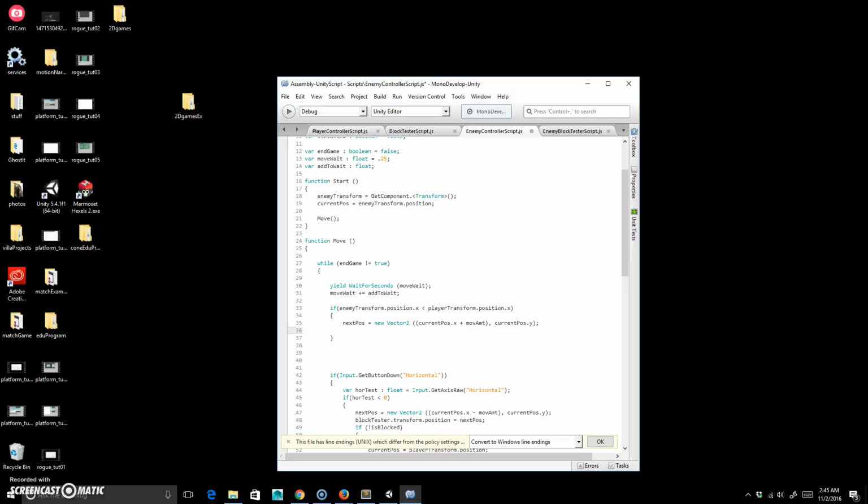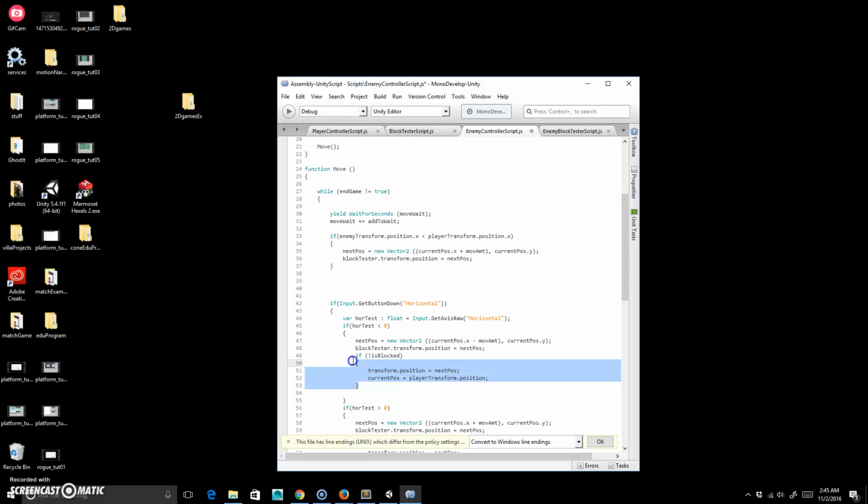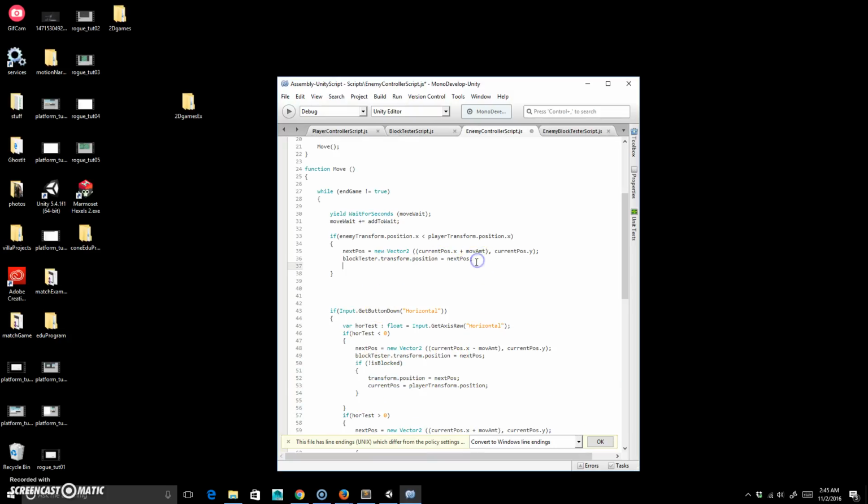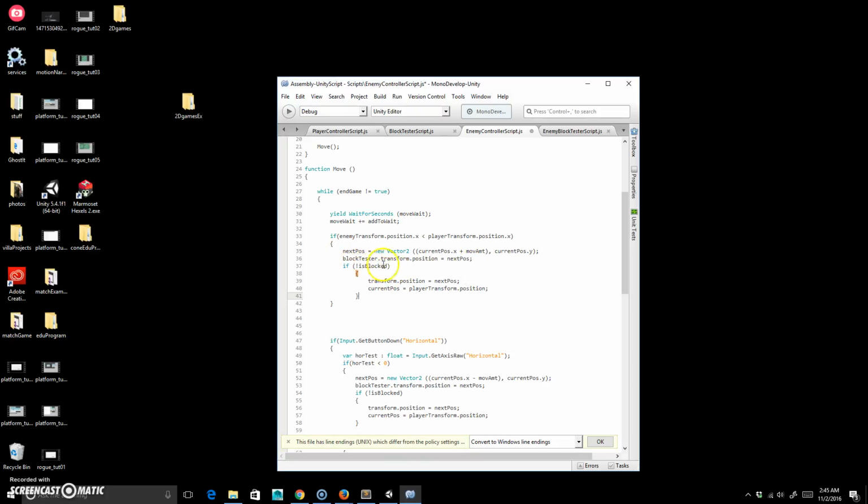Then what I'm going to do is move my block tester. All right, so it's just like this. Control C. I'm just going to copy that. Move my block tester to the next position. And then again, it's going to be if blocked. So I'm just going to copy this piece here too. And if it's not blocked, then it will go ahead and transform position X position. And then instead of player position, it's going to be enemy position. Or enemy transform dot position. Boom. All right. And basically it's just going to be this over and over and over again.